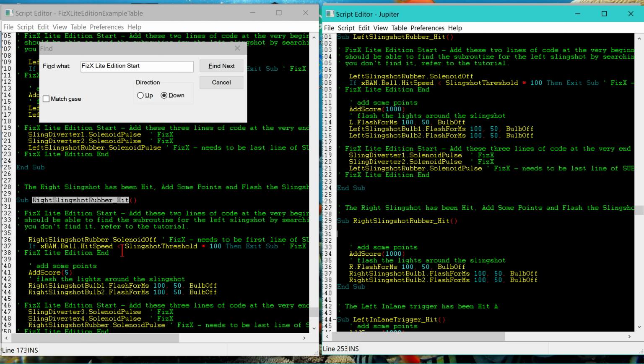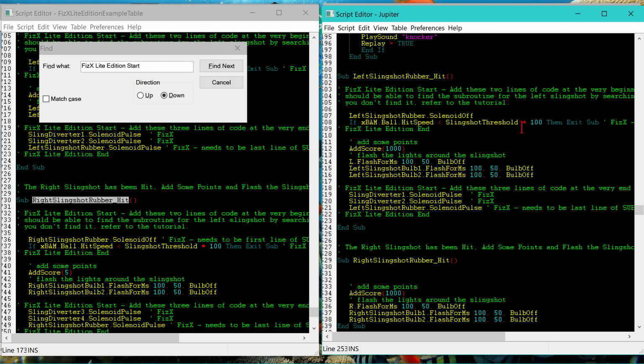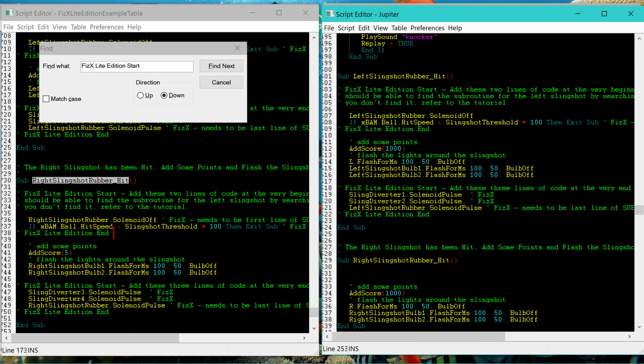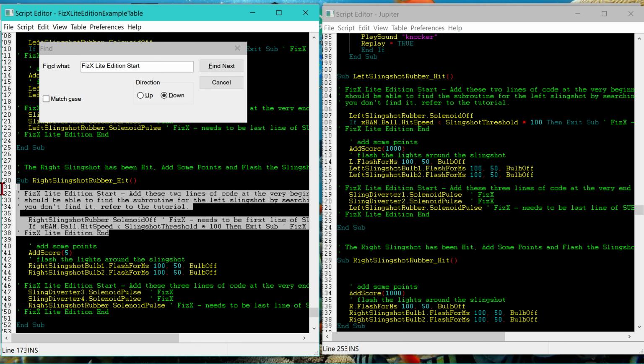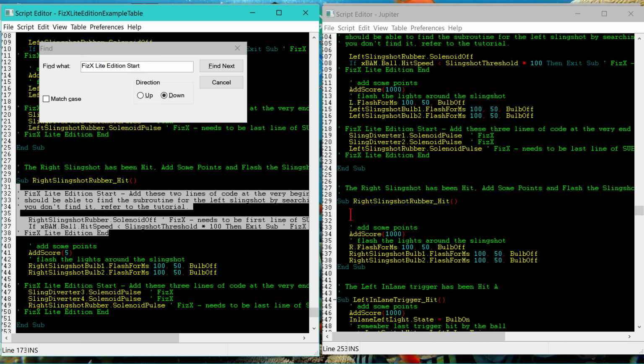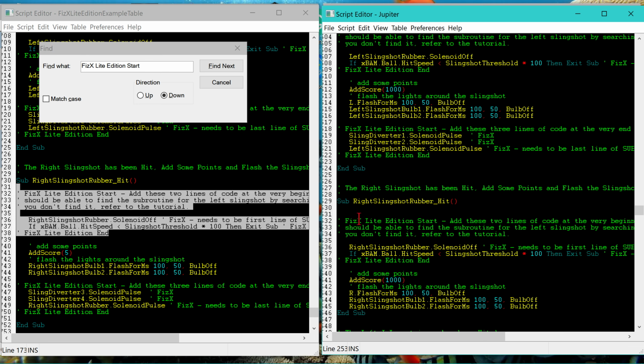This has the same note as I put on the left slingshot rubber. It just says the same thing, only applies it to the right slingshot rubber. We'll copy the code in the same way as before. Control C. Click here to add it to the space we added there. Control V to paste.